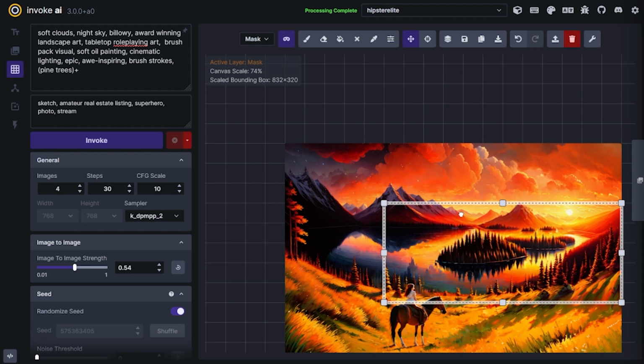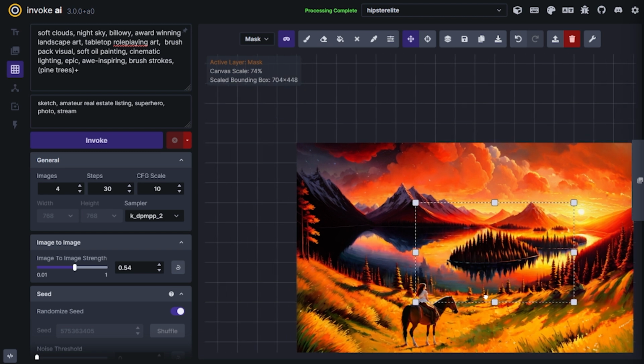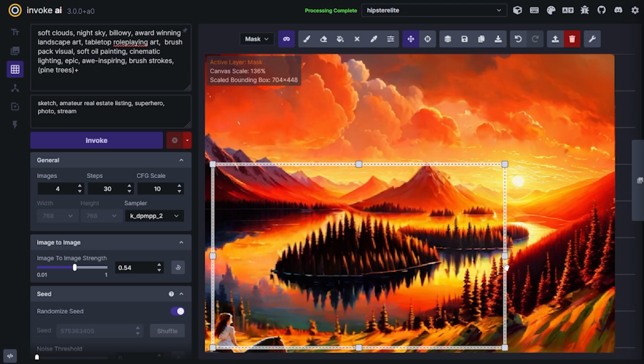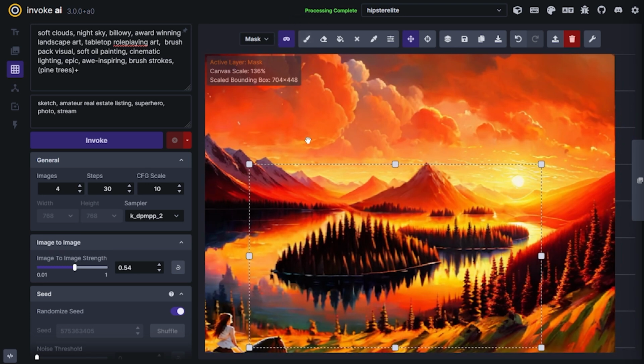So I'm going to go back over these trees one more time, just because I think I want them to be a little bit softer. And now that we've changed up our prompt a little bit, I think it'll play a little bit more nicely with what we're looking to get.